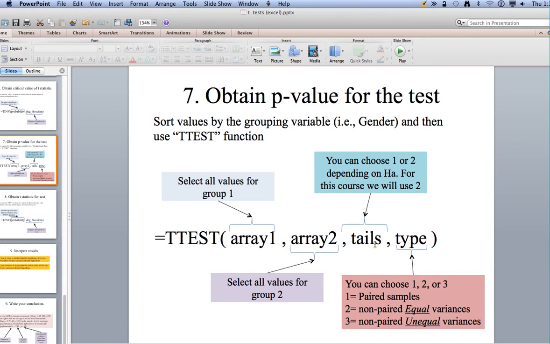Then it will ask you how many tails you are using in your test. You can choose 1 or 2 depending on what your alternative is. Remember that in this case we're using a two-sided, non-directional alternative, so we have to write 2 there.